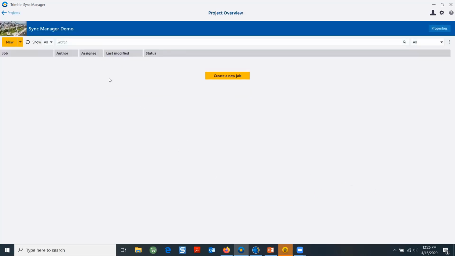All right, so once we're in our project, this is all you have to do inside of Sync Manager to use the cloud. You can then download this onto your controller, create your jobs on the controller like you've been doing for years, and still be able to upload that information to the cloud. If you want to do more, you can do more in here. It's kind of user defined, how much you want to do.